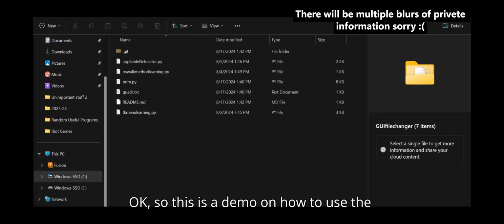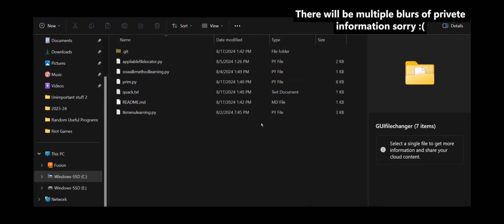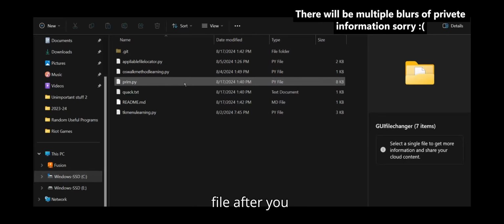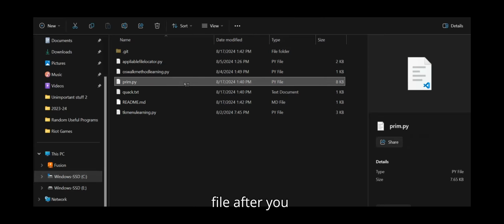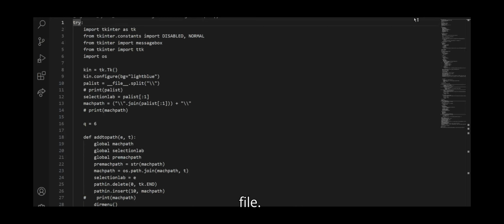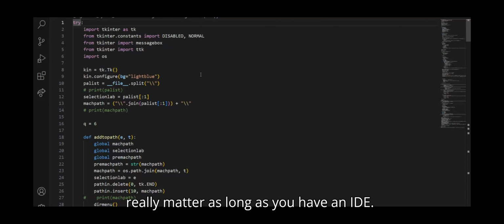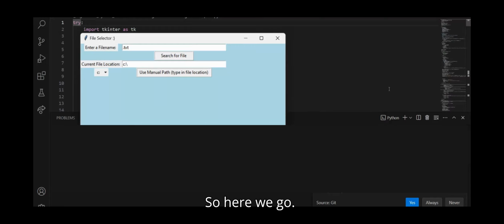Okay, so this is a demo on how to use the GUI File Changer. First, you have to go to the prim.py file after you have downloaded the repo already, and you probably should have unzipped the zip file. Next, you're going to run the file in whatever IDE you're using. It won't really matter as long as you have an IDE. So here we go.